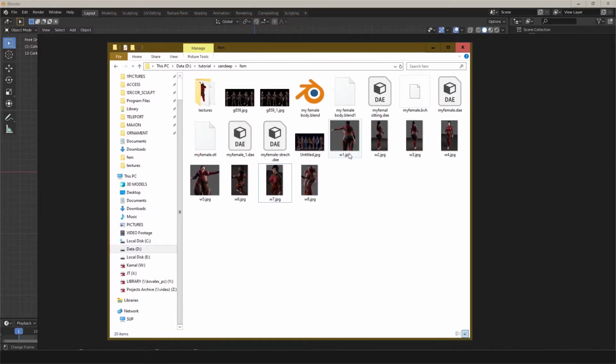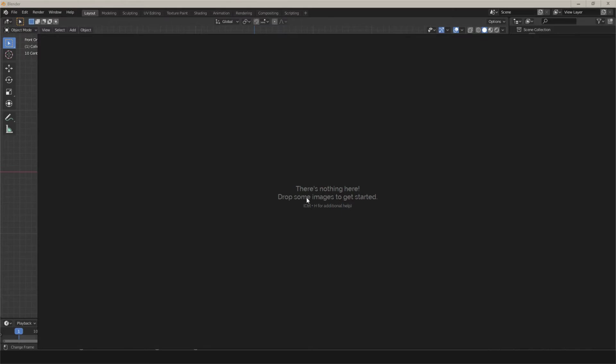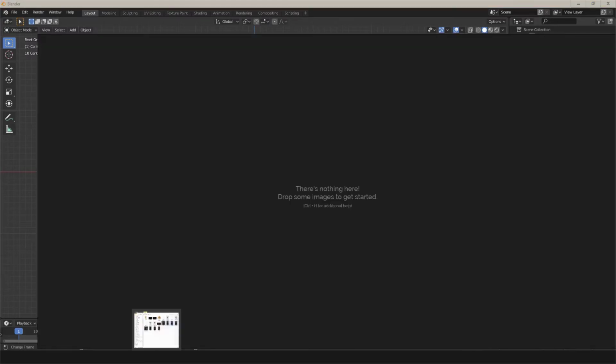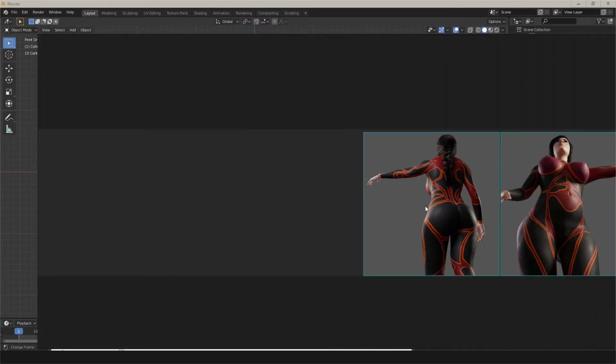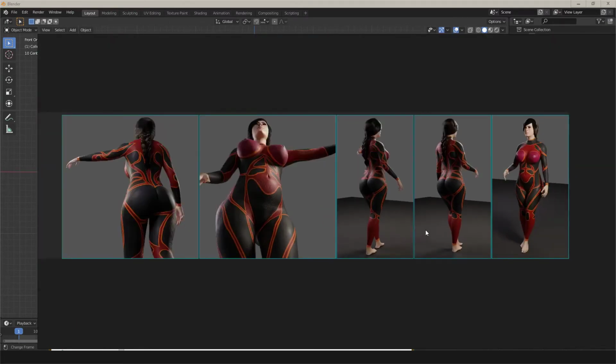So as an example, these are my reference images, and there is nothing here yet. To get started, open PureRef, select all the images, and drag and drop them here, and you can use these images.